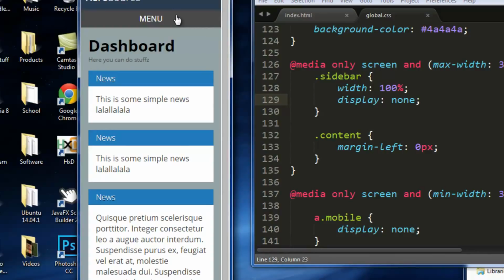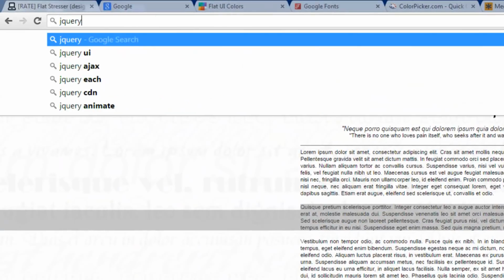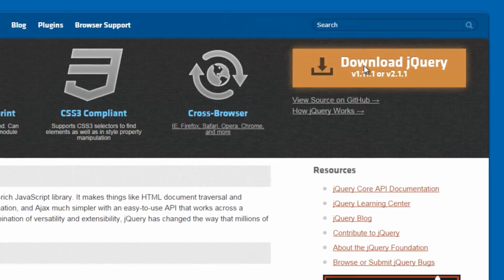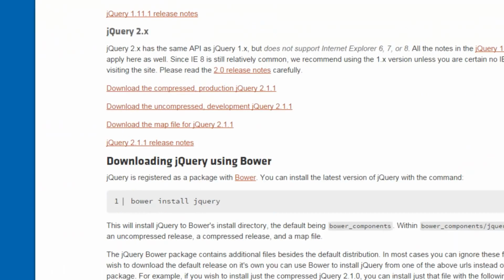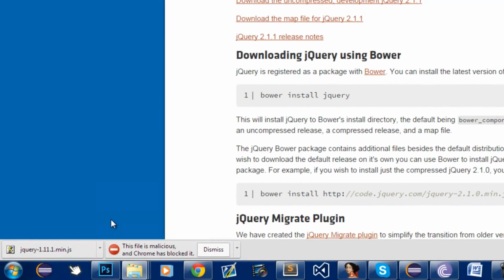So now when we click this, we have to make the sidebar change, and the best way to do that is to use jQuery. So let's do that. Just Google jQuery, and sorry if you guys aren't really into JavaScript, but this is really easy, really simple. Let's use the compressed, the production one, and we'll keep this. Apparently JavaScript files can harm your PC, not sure how, but yeah.